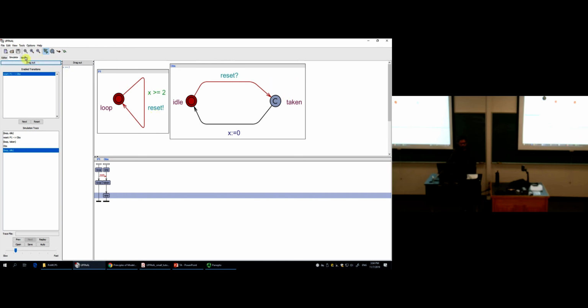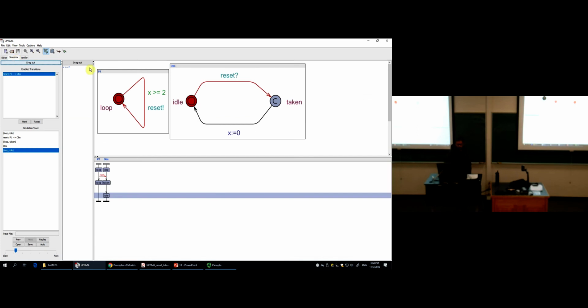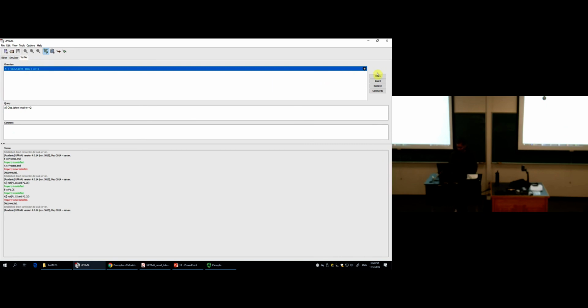So what do you think? Should this be satisfied for our system? Is it true that when you are in taken, the value of x has to be greater than or equal to 2? It's just a yes or no. If you are, don't hit check again. Just tell me if you think. Yeah. So I see a lot of nods. So yes. Let's check if it is satisfied or not.